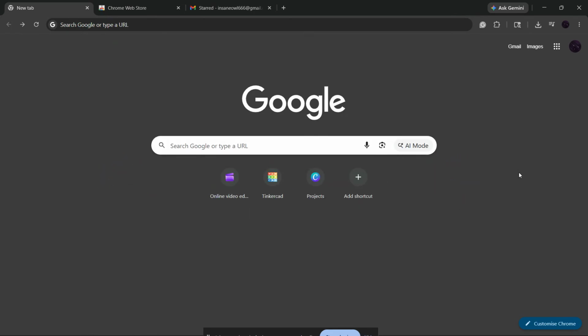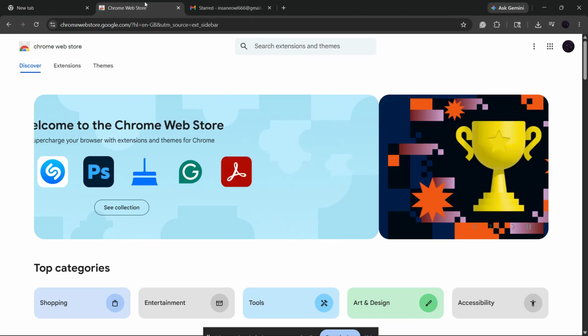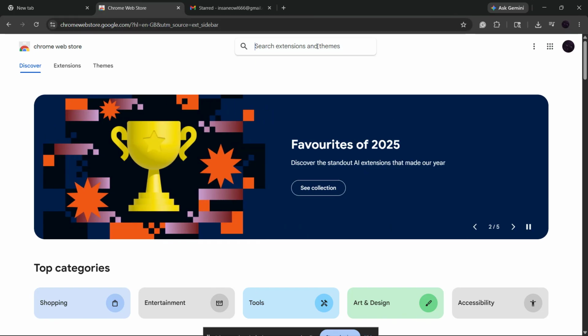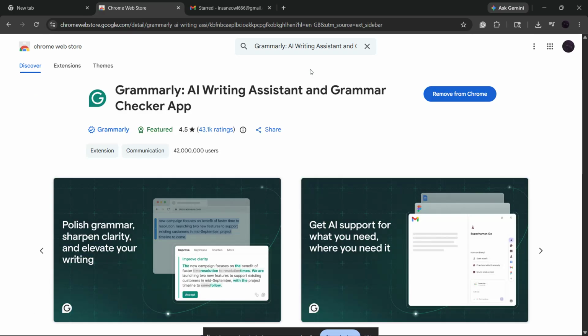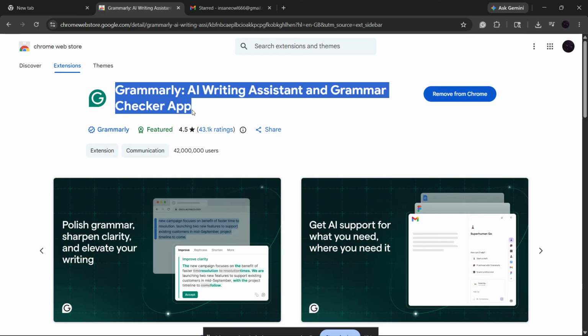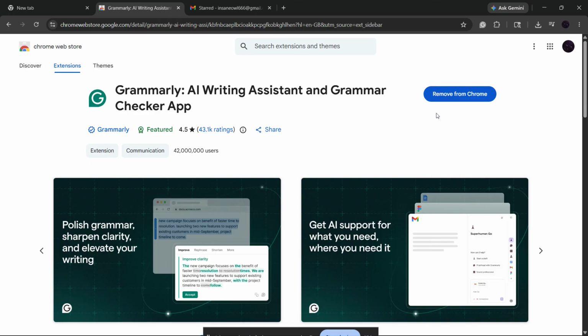First, open your browser and go to the Chrome Web Store or the extension store for the browser you use most. If you're on Chrome, you'll use the Chrome Web Store. If you're on Edge, Safari, or Firefox, just open the extension store for that browser instead. Once you're there, click in the search bar and type Grammarly. From the search results, choose Grammarly, AI Writing Assistant. Make sure you select the official extension so you know you're installing the right one.